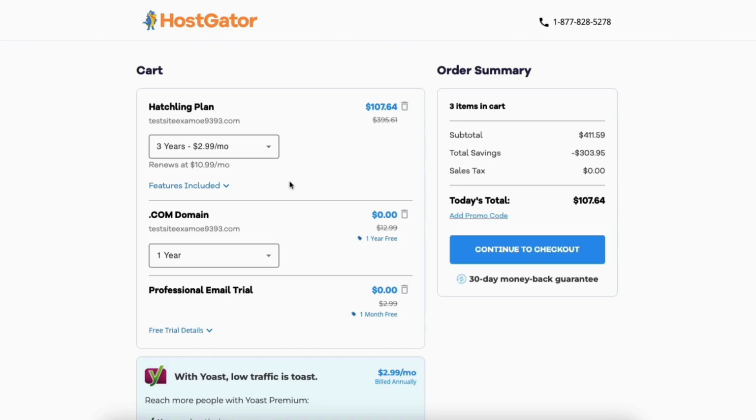You'll now be on the cart page. You'll see your hosting plan here. If you click on the drop down, you can select the term for your web hosting purchase. You'll get the lowest pricing with the 3-year term. You'll see the add-ons here. If you don't want any of them, you can click the trash can icon to remove them.